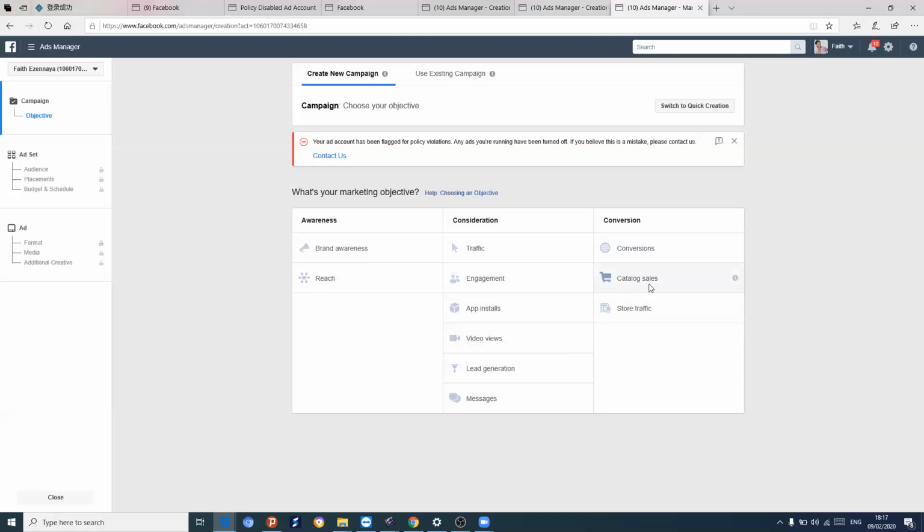Then we have catalog sales. This one is like you have a catalog containing your product. When you run the ad, people will see it, make their selection, contact you, and all that. But anyway, that's what it does.